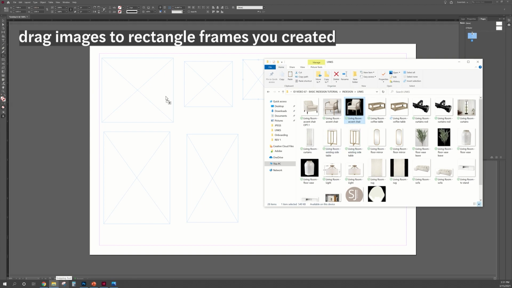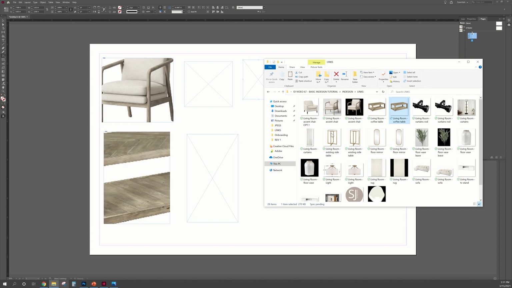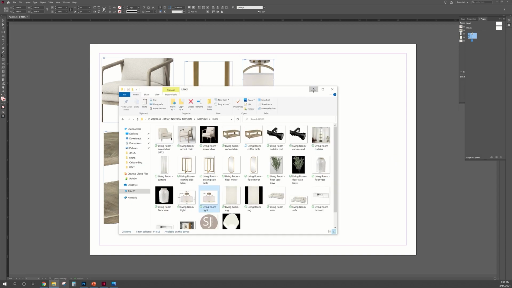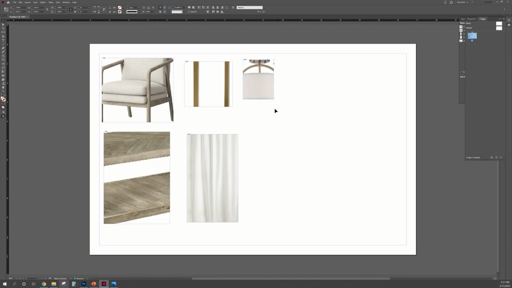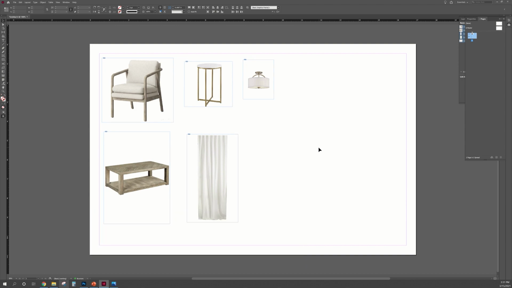I'm going to click and drag and bring this accent chair, this coffee table, side table, curtains, and light. And when you drag these images in, of course, they are not scaled properly. So what you can do is highlight all of those images, select it all, right click, go to fitting and fill content proportionally. And voila, all these images are scaled now. You can see everything and it's just nice and clean.